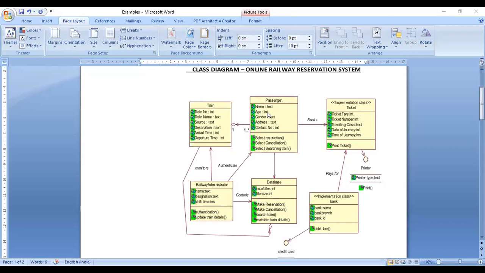Clear? So this is one design for an online railway reservation system. In this system, we have 6 modules, and each and every module can be represented individually. If we want to explain this diagram in detail, once again you will represent more classes. You can draw the passenger class once again with other modules with separate functions.